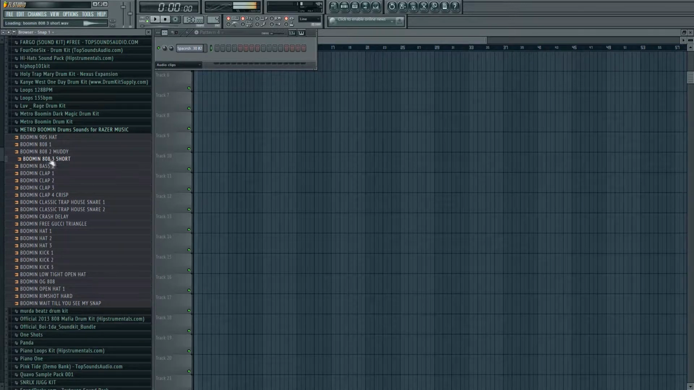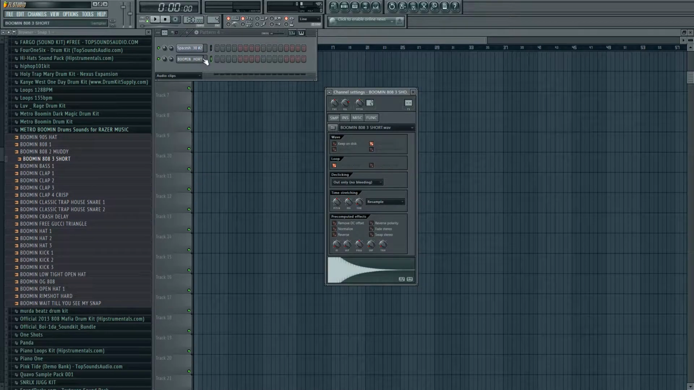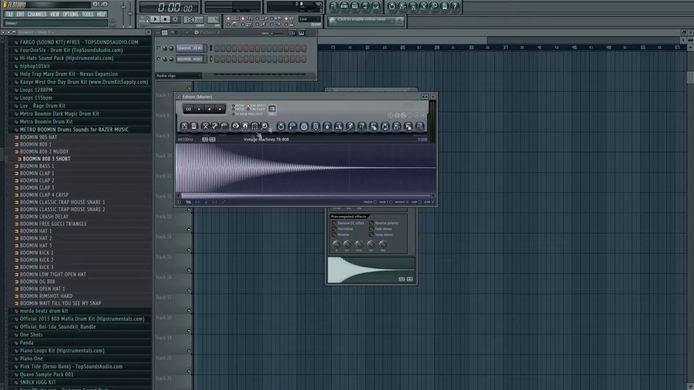So you have this 808 right here. Sorry if I clicked it too many times. What we're going to do is right click on the 808 and open a new channel, and that's going to open it up here in the step sequencer. Then you're going to go down here, right click it and click on Edit, or Control E. It's going to take you to Edison.